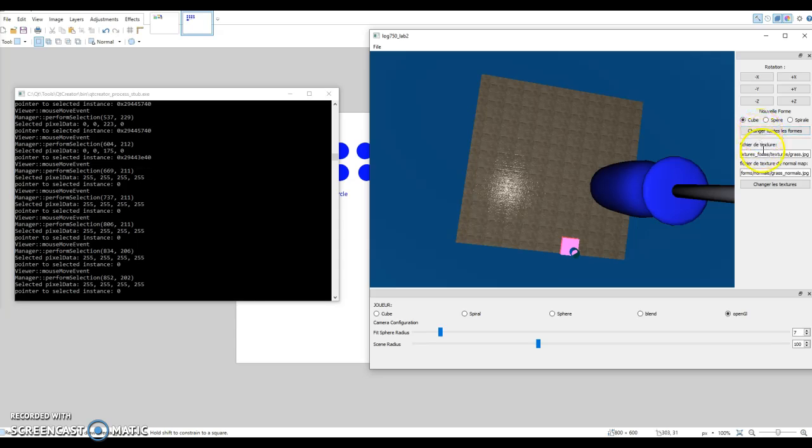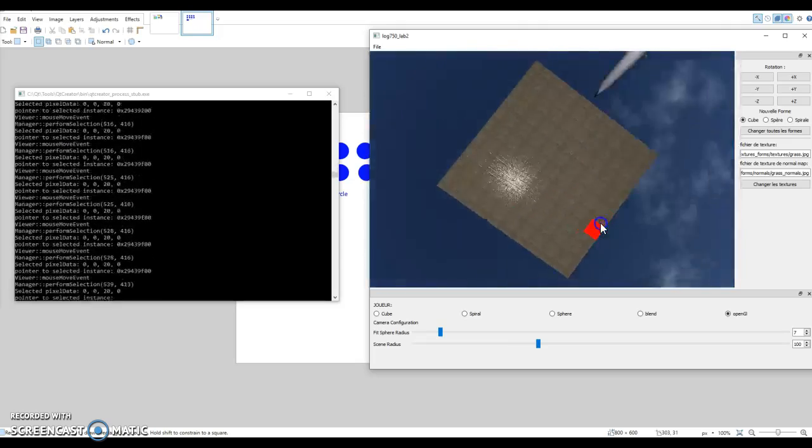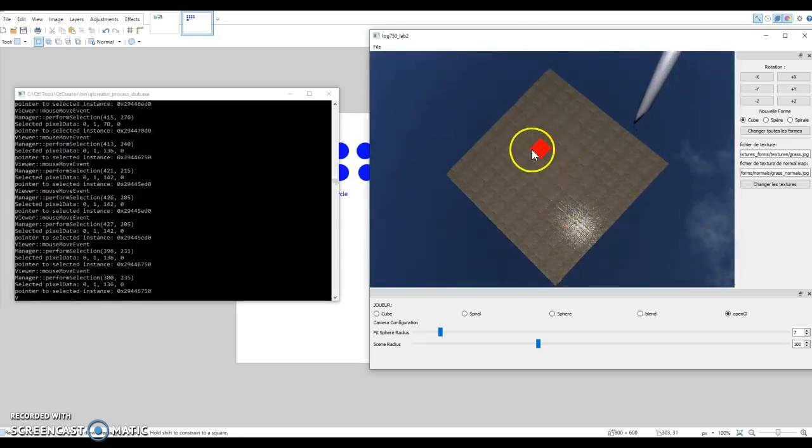Change all. Change. Doesn't work. Okay, whatever it is. This is 100 squares, 10 by 10, 10 cubes by 10 cubes. They're glued to each other, so we don't see the difference.